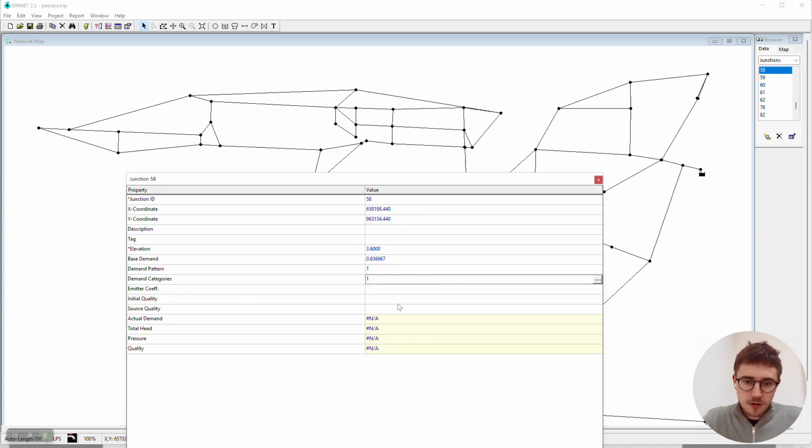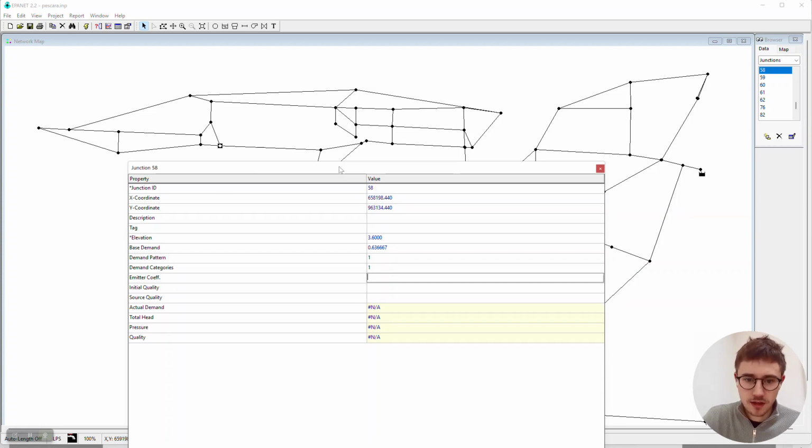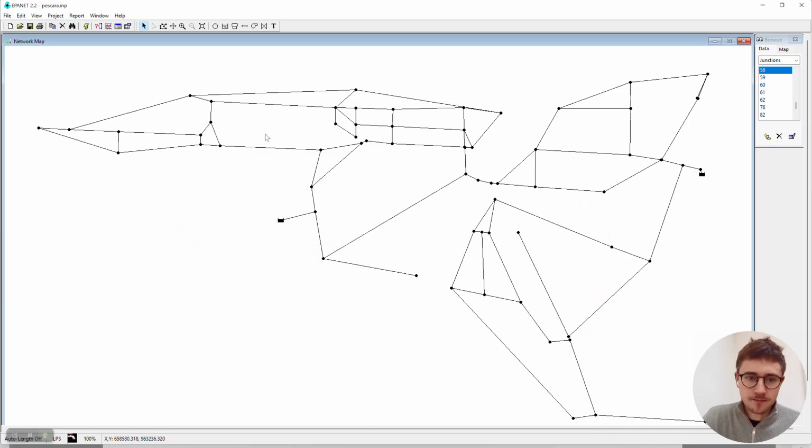Then we have an emitter coefficient, so we'll look at this more specifically when we model a burst. We'll come back. And then we have quality parameters. That we'll ignore for now, but you can look at the manual for further information in the future on how water quality is modeled in the network.